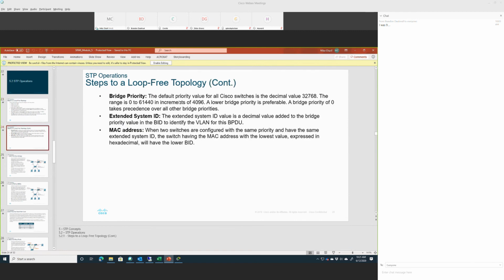That's what we talked about. The default priority value for all Cisco switches is the decimal value 32768, like we talked about earlier. The range is 0 to 61440, in increments of 4096. The lower bridge priority is preferable. Whichever switch has the lowest bridge priority is going to win the election and be the root bridge.